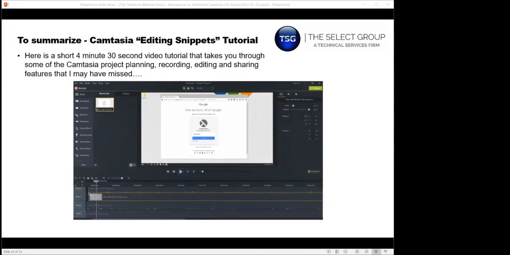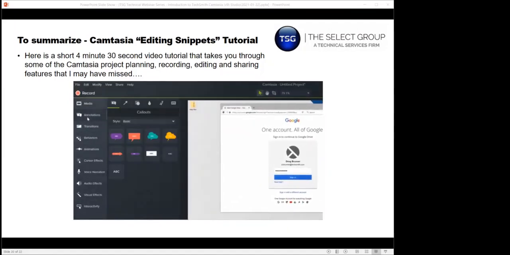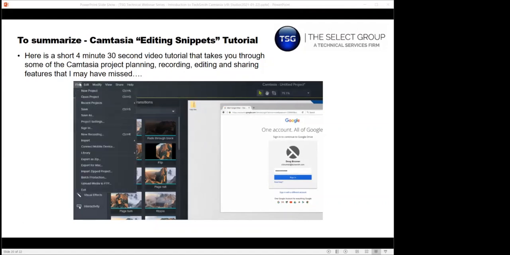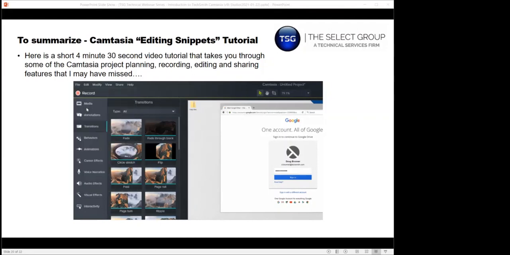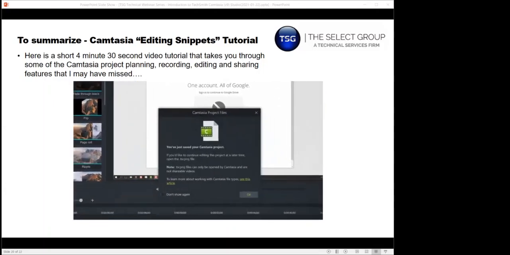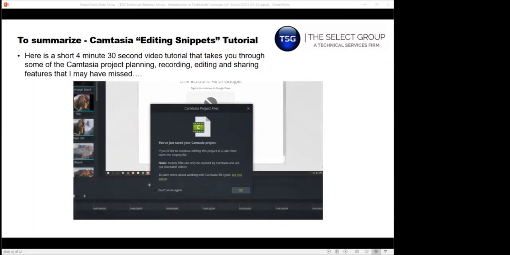Let's click Undo to remove that. To add additional media, annotations, or other objects, drag them from the Tools panel to the timeline. When finished, save the project. The first time you save, this dialog will pop up with some important tips about projects in Camtasia.